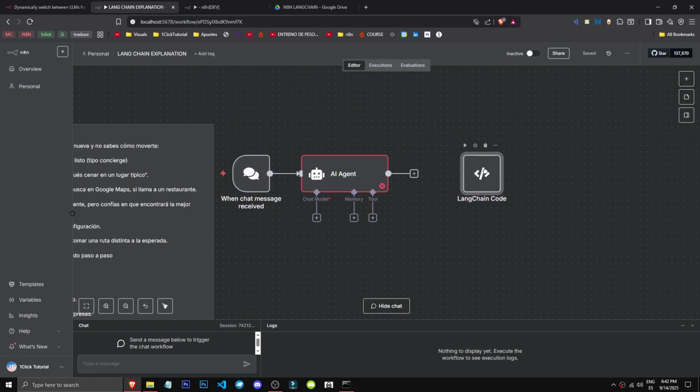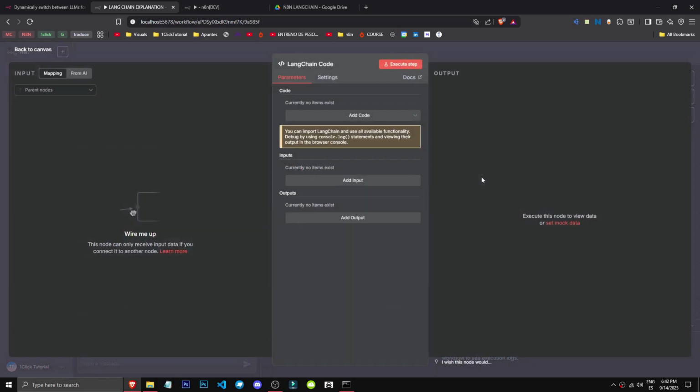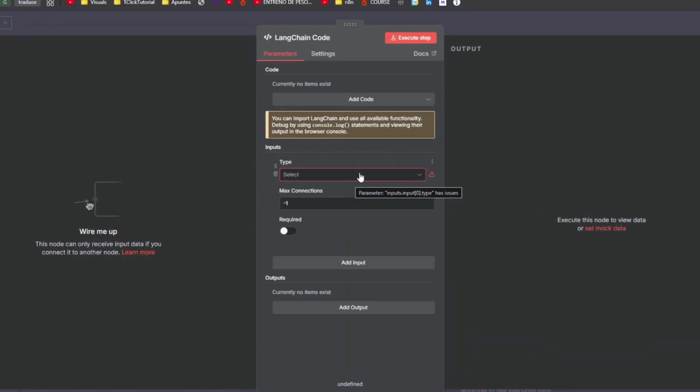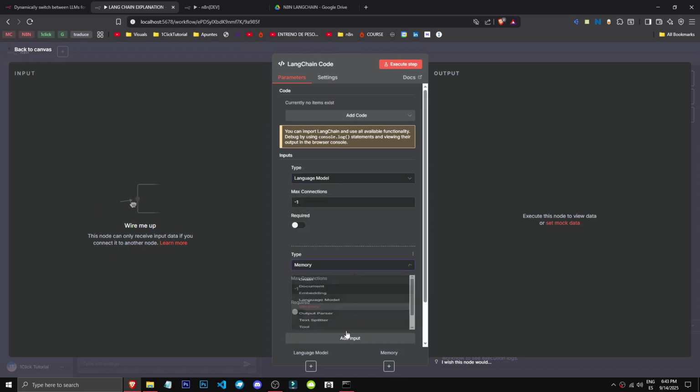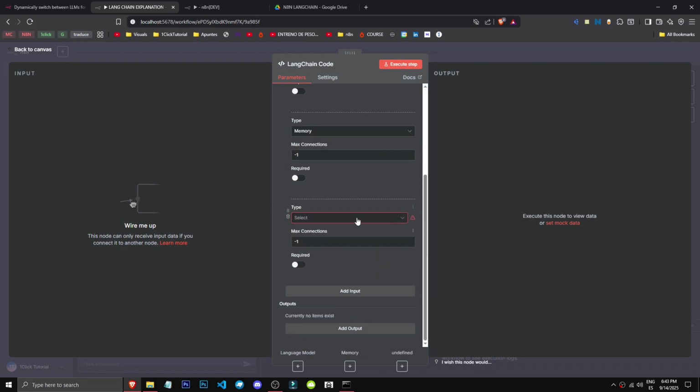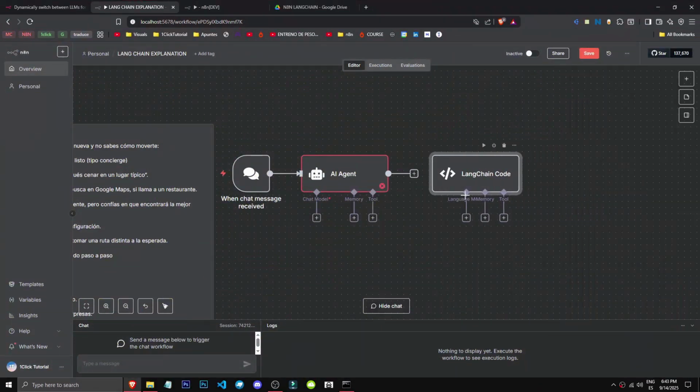So what's the difference? Well, the difference between an AI agent and Langchain code is that we could customize the AI agent as much as we want instead of it being fixed. So let's select it. We're going to click add input, okay? What type of input? Well, for example, a language model. Now I also want to add memory and, for example, a tool. So we have language model, memory, and tool. See? Sounds familiar? We literally have the same setup right now.